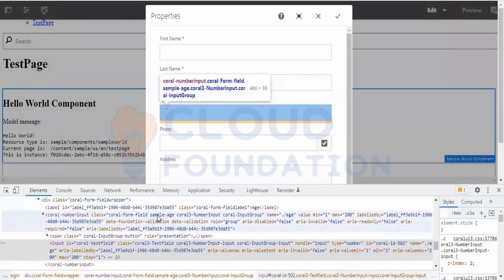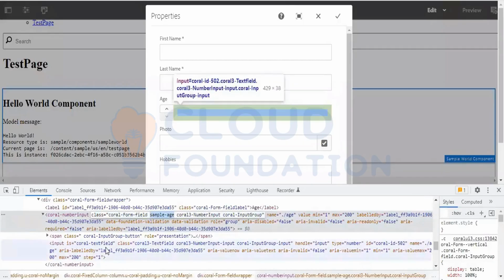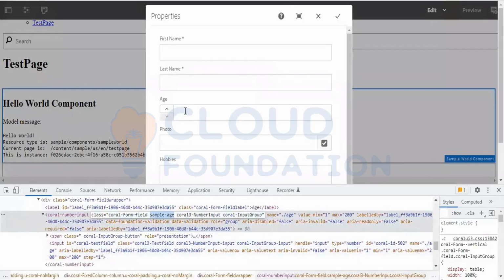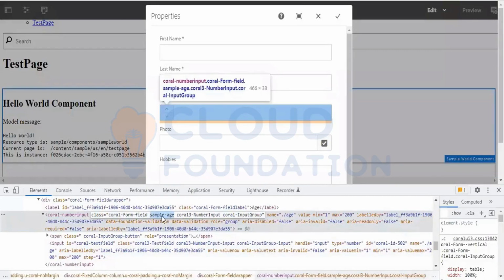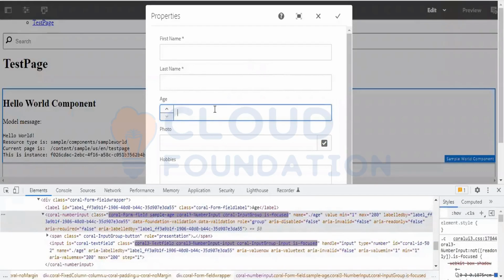Here you can see sample age. This is the class. Here, this is the whole, from age to this. Here is the age number. Now, on the basis of this, you can check if some value has been inputted. If not, then you can show some error message.